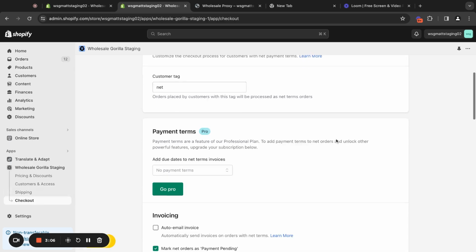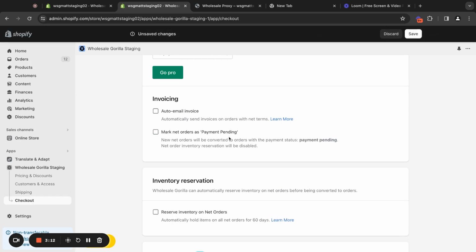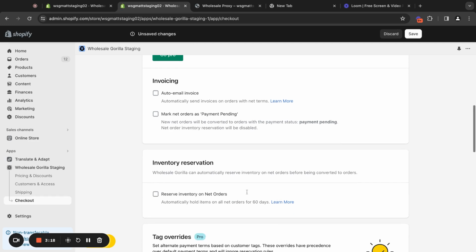Back in our net terms settings, let's go ahead and scroll down to the inventory reservation section. So if you don't mark net orders in payment pending, that means that the net terms order is going to live in drafts until you do something with it. And that can cause some problems where a net order comes in for a certain number of units and it sits in drafts, and those units aren't deducted from your inventory until the order is paid for.